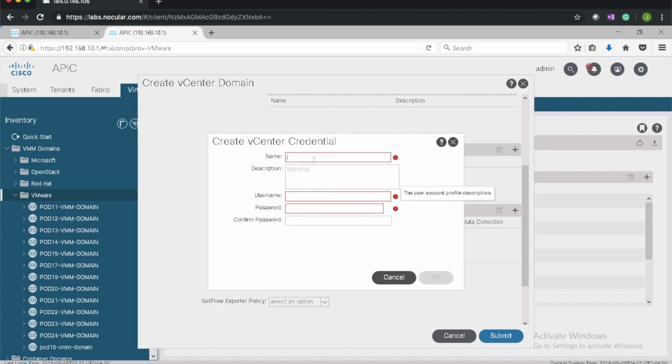Okay, next we need to add the vCenter credentials. So I can give it any name I want. So I'll just call it vCenter credential. These are the credentials which we use to log on to the vCenter. So these must match.